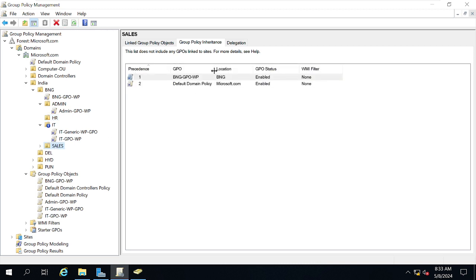That is getting inherited from where? From the Bangalore level and the Microsoft.com level. So the blocking will be respective to the particular OU only. It does not have any other sub-hierarchy. It is from the parent of it. See, IT is a child of Bangalore, India and also Microsoft.com. Correct? That is the hierarchy.